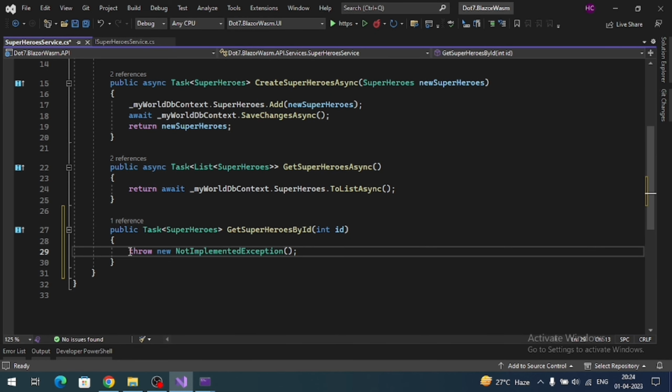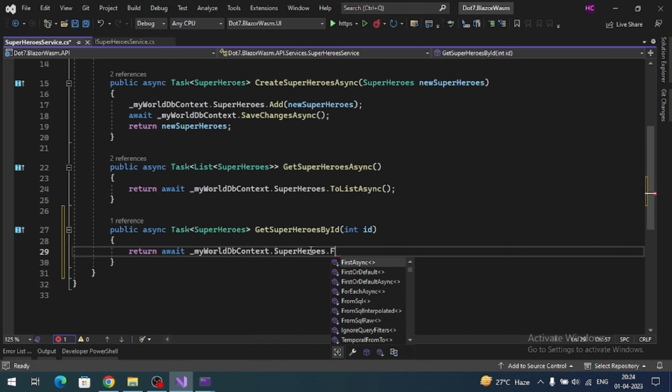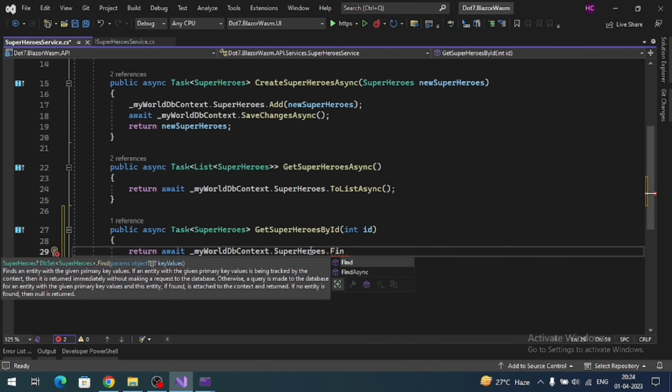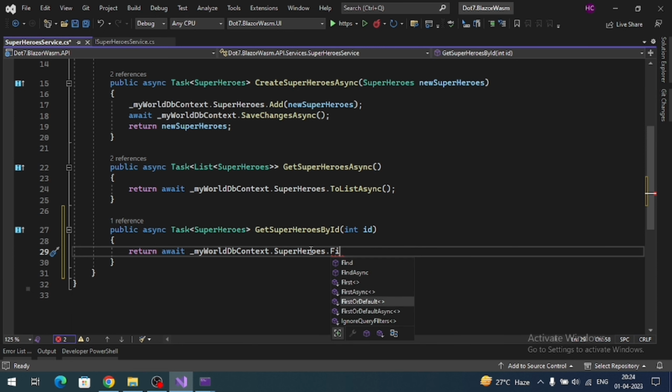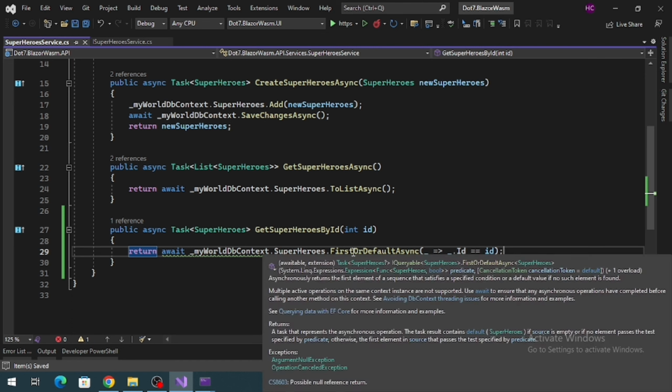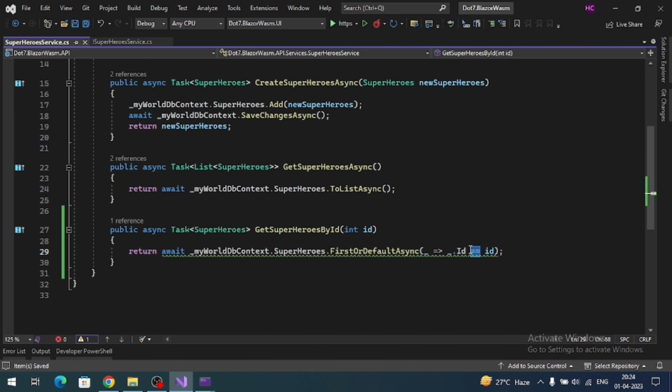So here I can write await my old DB context superheroes table dot find. I can use FirstOrDefaultAsync. Okay, and I can write the query here. So it will create a where condition based on our ID parameter.